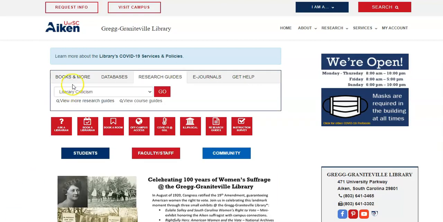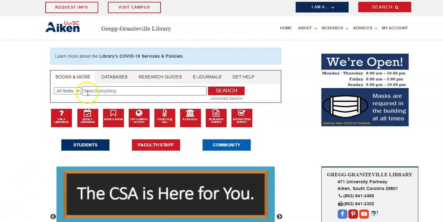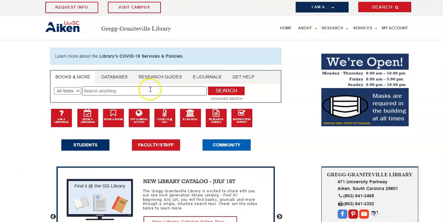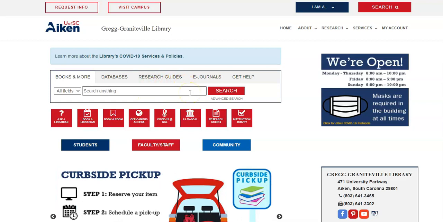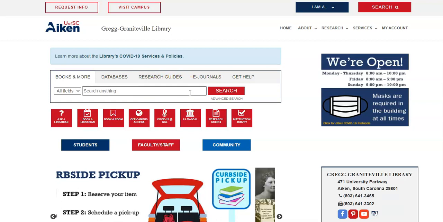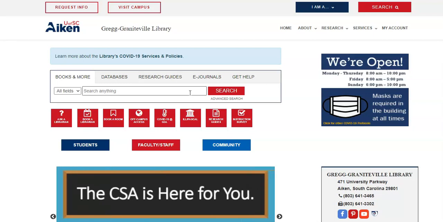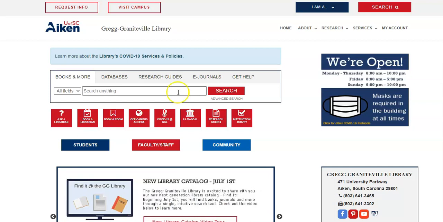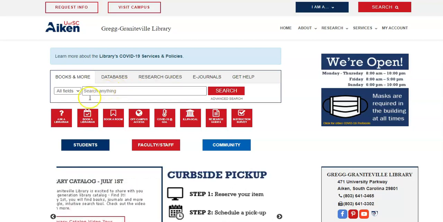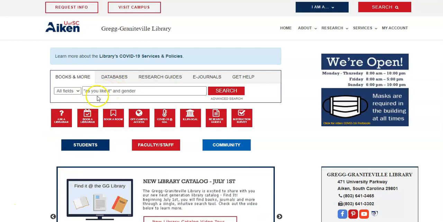By default, our new library catalog will search across books and ebooks and journals too. I still do recommend going to the databases first because I do think they have a little bit more of a comprehensive search across journal articles, but when looking for books, this is the place to go. So I'm going to go ahead and enter my search terms in. I entered "as you like it" and gender, and I'm going to hit search.